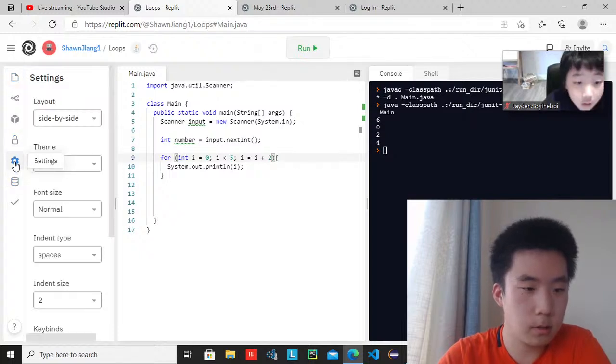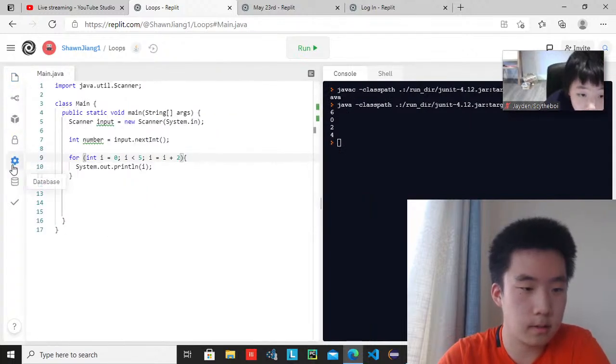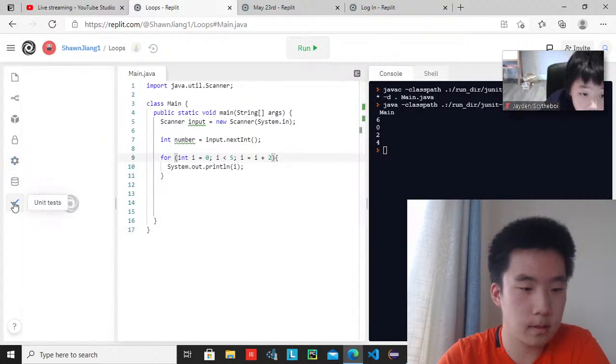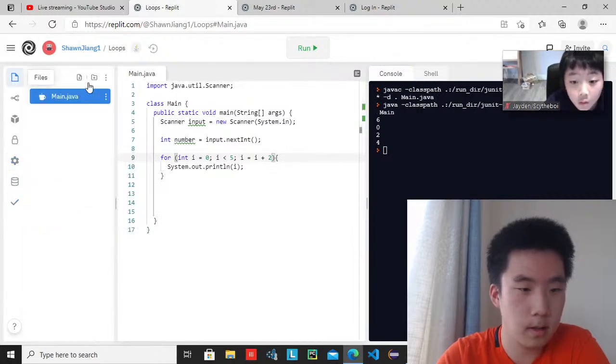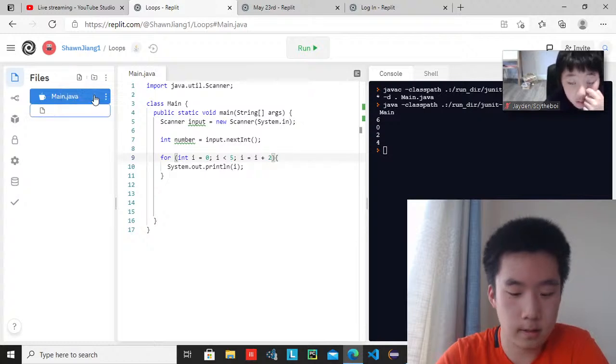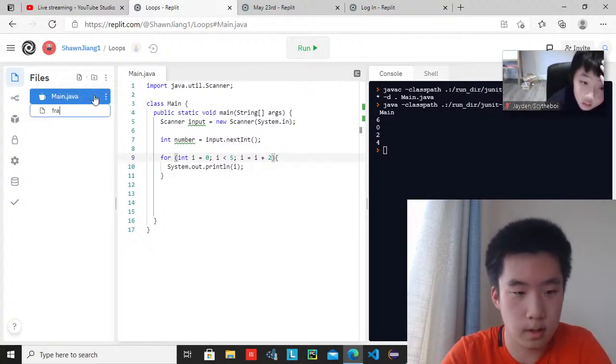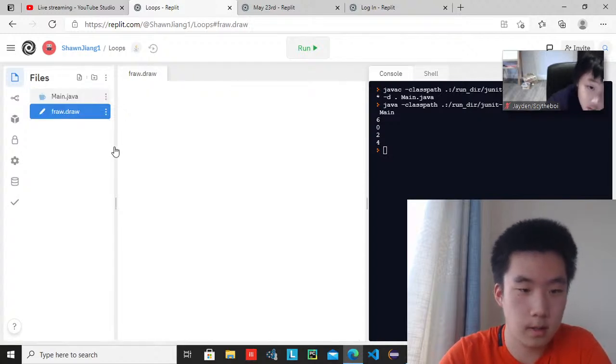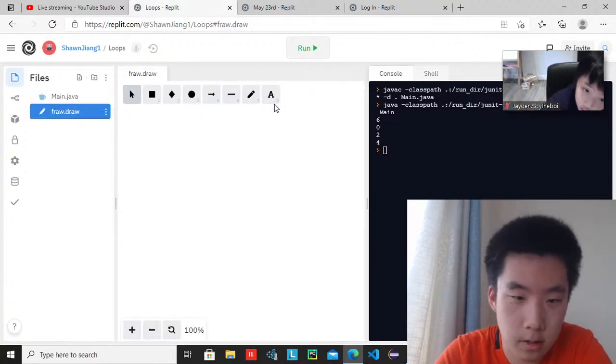How do you create a new drawing? Okay, unit test files. Let's add a draw. Okay, so I'm actually going to show you guys how the loop works.